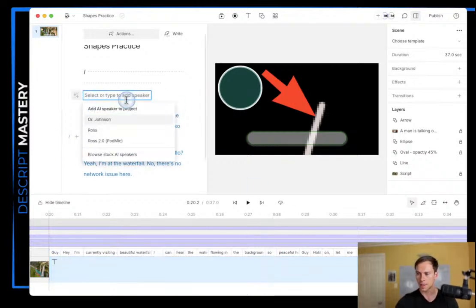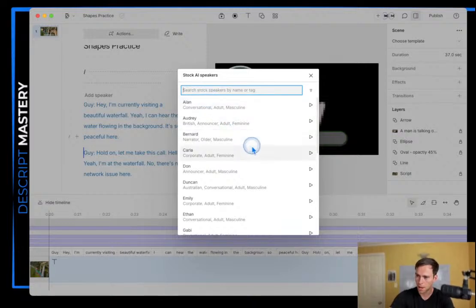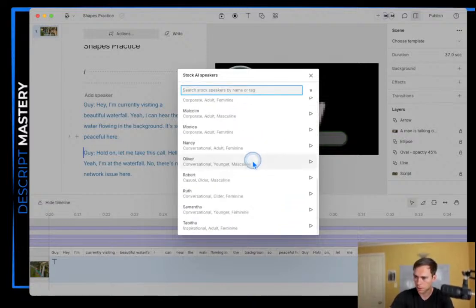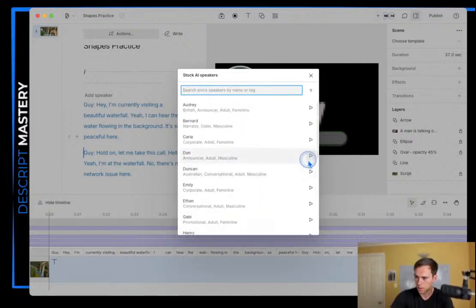But once I assign it a speaker, it's going to convert that text into audio using an AI voice, either one that I've trained myself. Like here, I have one called Ross, and I have one called Ross 2.0. Those are voices that I've trained. Or I could go to Browse Stock Speakers, and I could choose one of these. So let's see what Dawn sounds like.